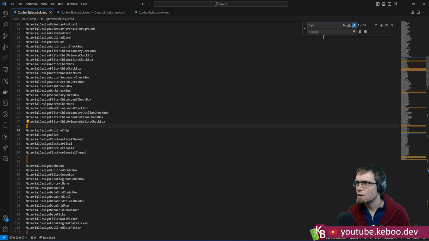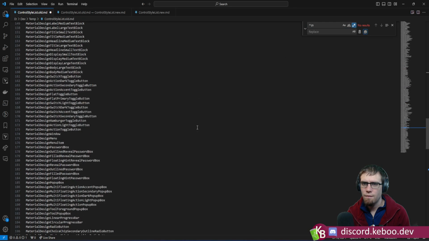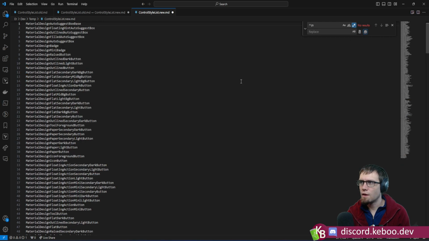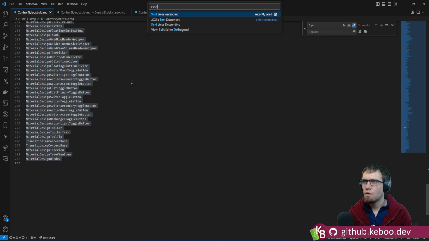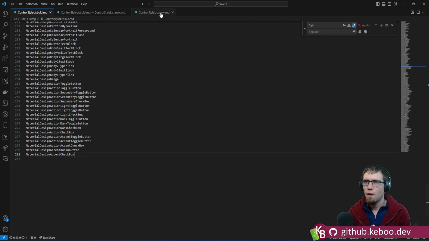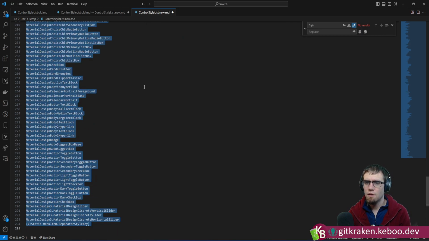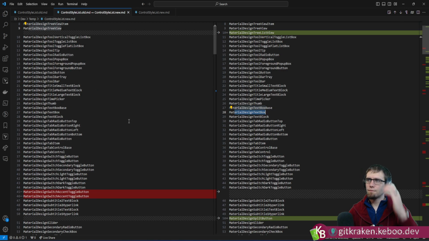Oh, something. Oh, yeah, that'll work. Then we just want to clean that up. Okay. And then we are going to do sort line descending. Manually kill that one. Then we are going to go sort lines descending. Manually kill that one. Now look at our compare.